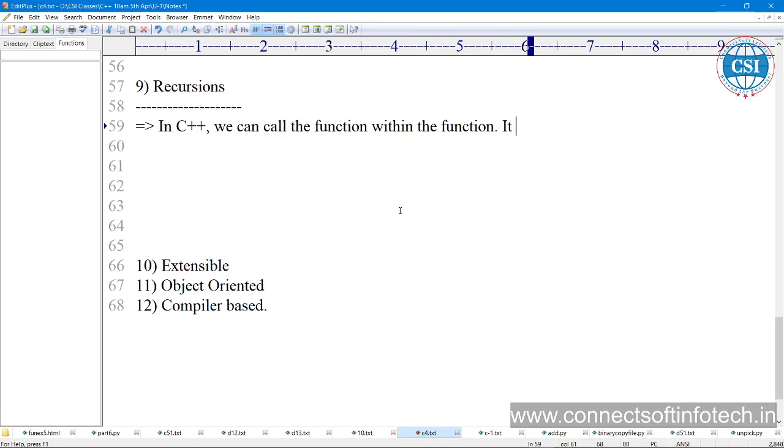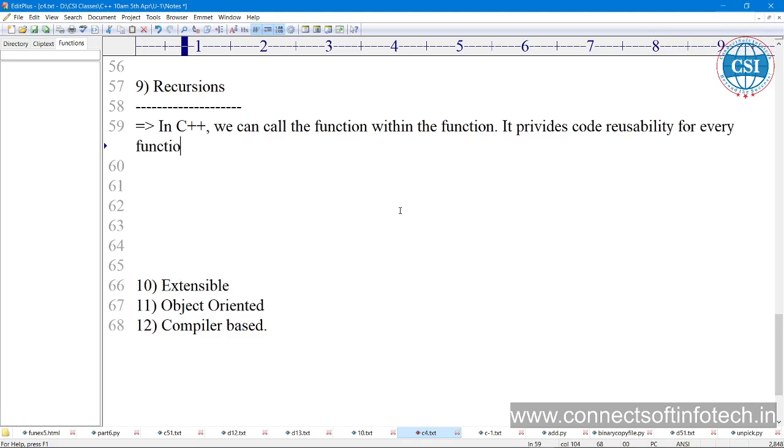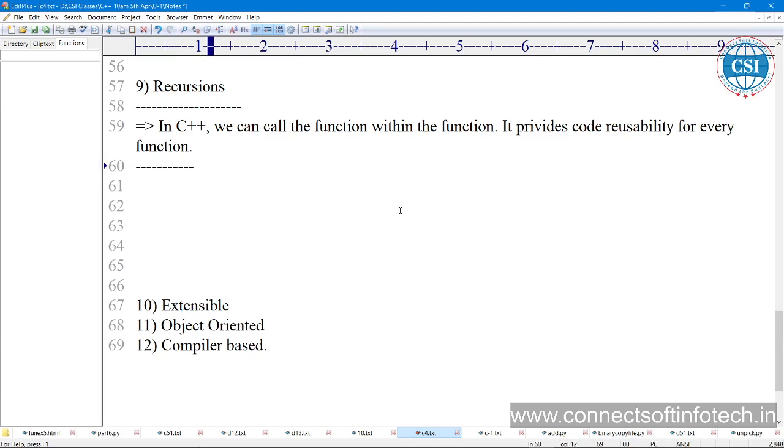There are two types of functions: one is predefined, the other is user defined. User defined means the developer defines it. It provides code reusability for every function. Recursion means the process of calling the function within the function. Calling itself is known as recursion.